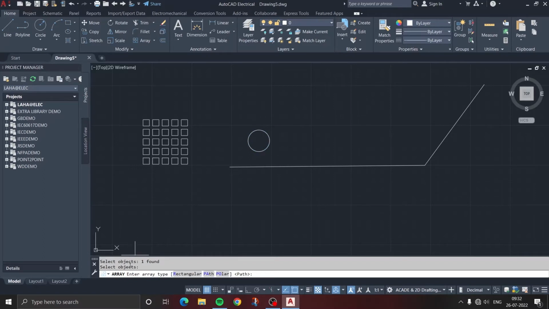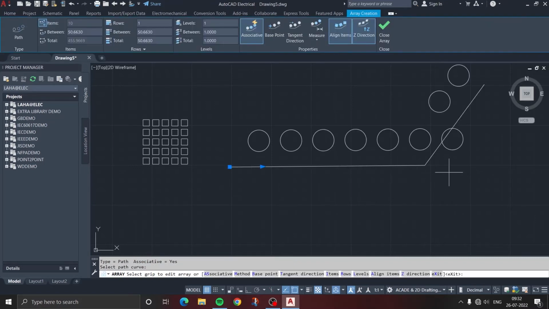Then you can see in this command line there are 3 options available. First one is rectangular, second path, and polar. Suppose I am going to choose this path array, so type PA enter. So path array has been activated. Then it asks to select the path through which this object will be arranged. So I am selecting this line as a path. So you can see an arrangement has been made.